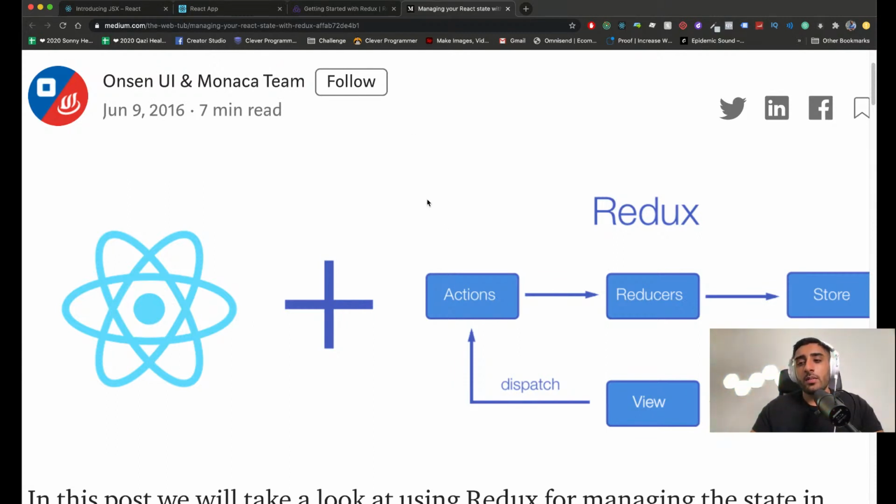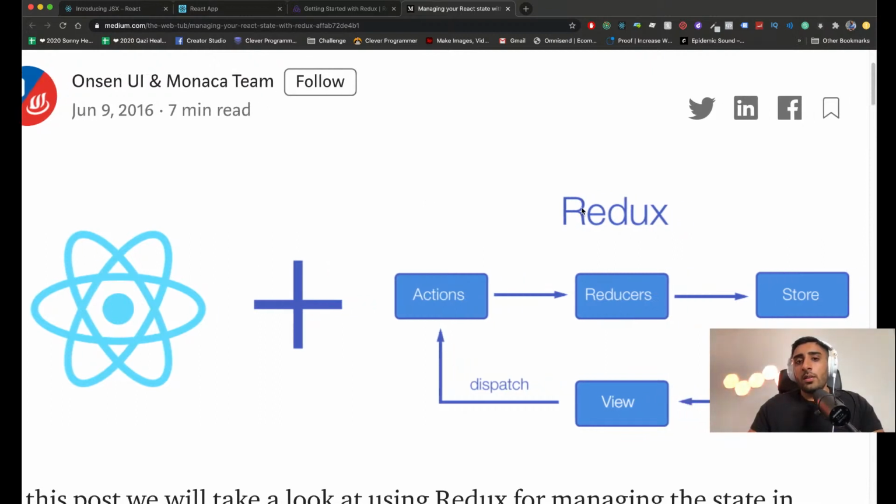Sonny, I have a question regarding the command you wrote. To have Redux in our project, we need to have a dash dash template Redux command. I'm getting back to that now. We're going to jump into that in a sec.